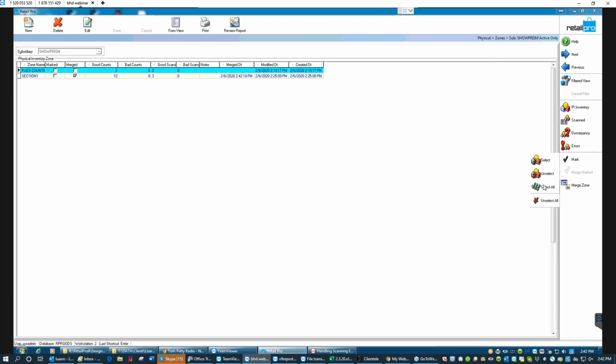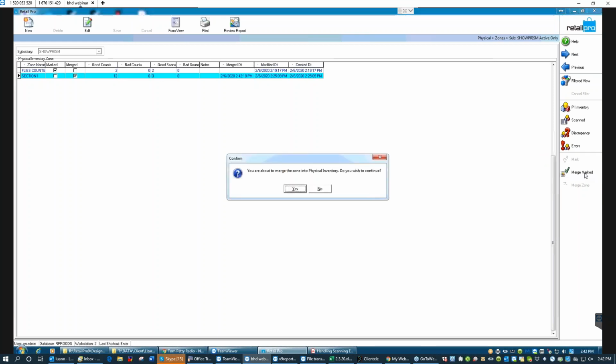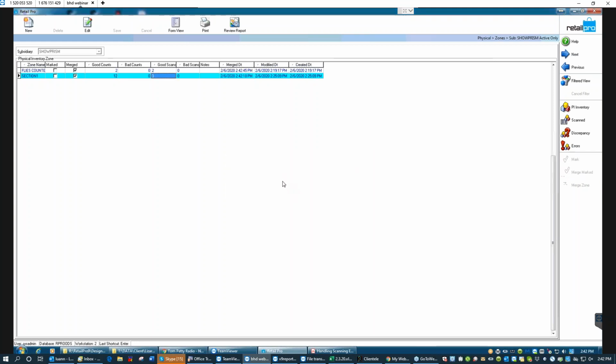You can mark, select all, which would mark every unmarked, unmerged zone. So you can mark them all and then merge them all at the same time. That's your choice, as long as there's no errors. So we're going to merge marked. Every zone we created has counts in it and has been merged.